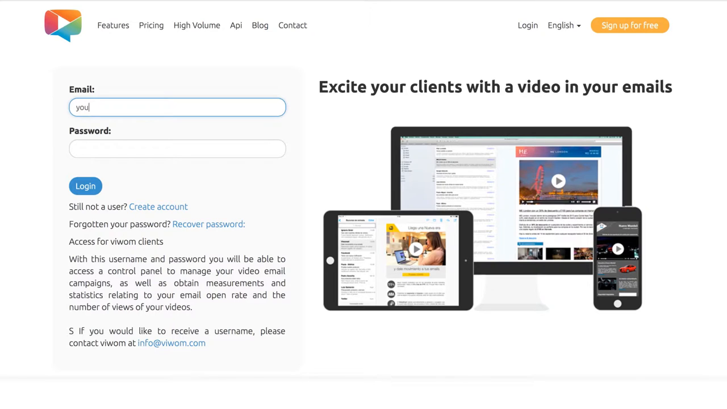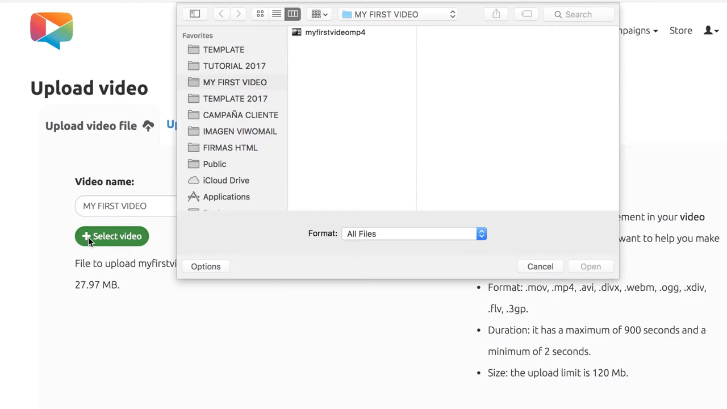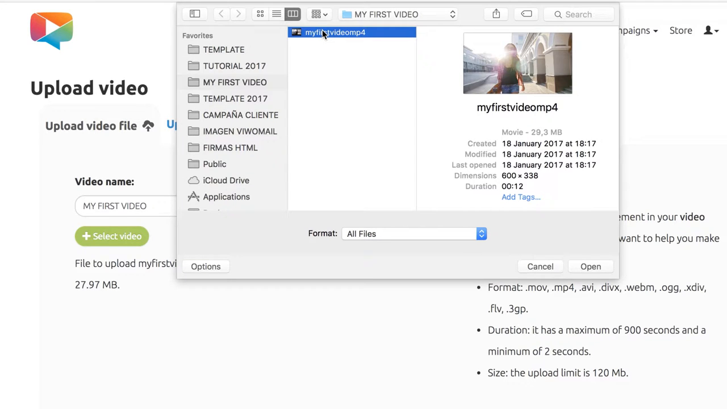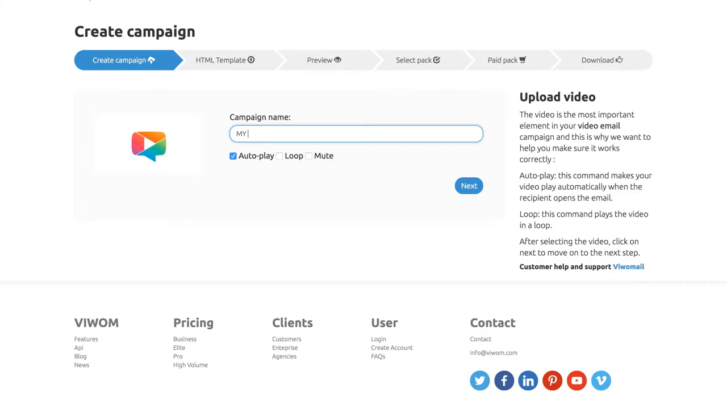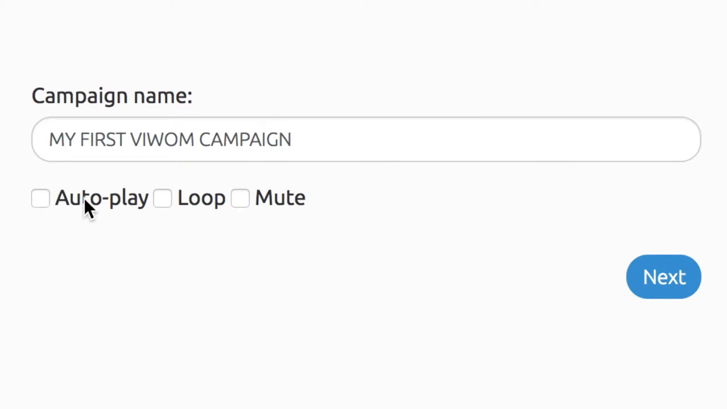First, create a new account at viwom.com. Select your video file from your computer or use a video that's already in your YouTube account. Upload the video and create a new campaign. Now, name your video and choose autoplay, loop, or mute as desired for your campaign and click Next.